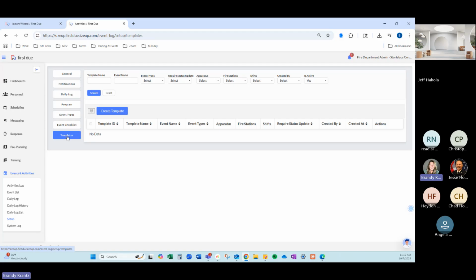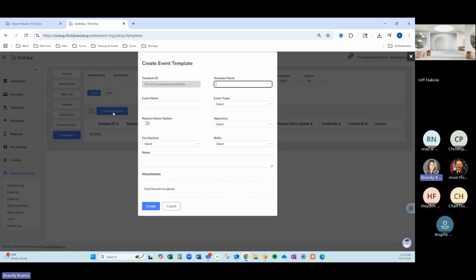And our last tab underneath that is templates. It's exactly what it is. If there's an event that you do pretty regularly, like meetings, for example, we can come in here and create a shell of an event. Basically, just title the name and give it an event name. Personally, the template name and event name to me are always the same. So if I was to build this out, I would say football game.